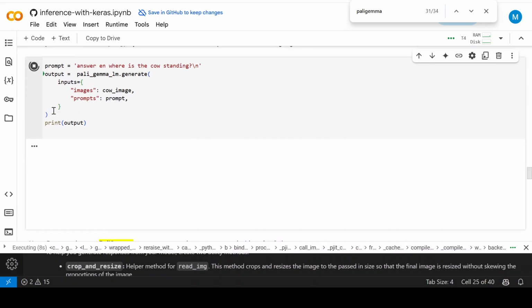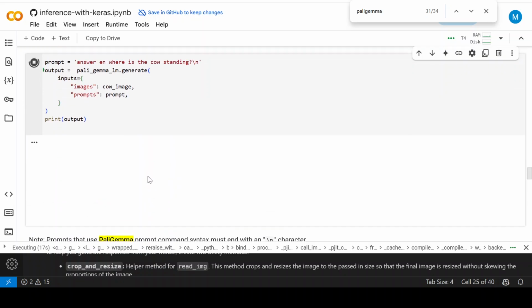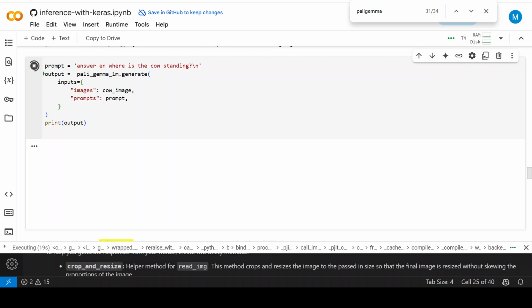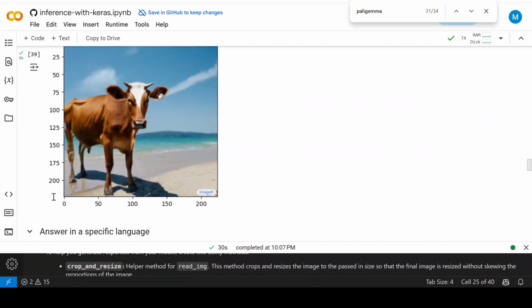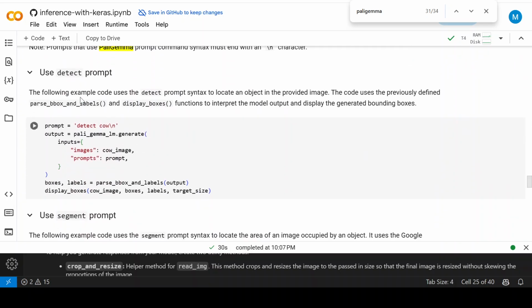If we get the output for this, where is the cow standing? The answer is the problem is solved. Let's see. Yes, it is solved. The answer, where is the cow standing? So it is saying it's on beach. Perfect. This is done. Now we'll see detect prompt.